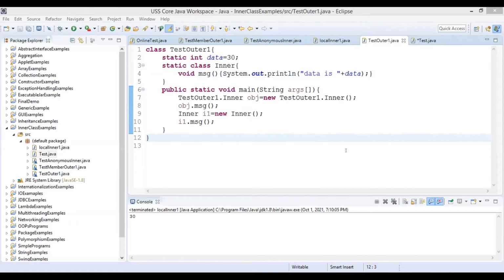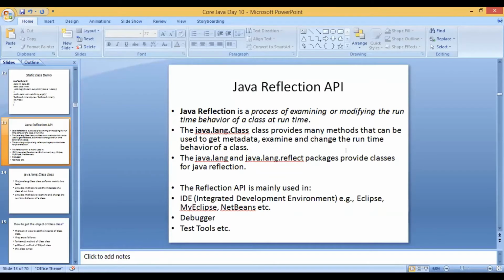So now we are going to discuss another important feature provided in JDK, that is Java reflection. Reflection is a process of examining or modifying the runtime behavior of a class at runtime. That is more important, at runtime. I want to examine any class at runtime. So that is provided using the reflection mechanism.